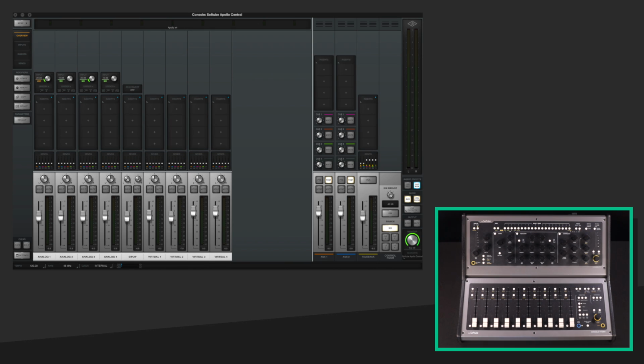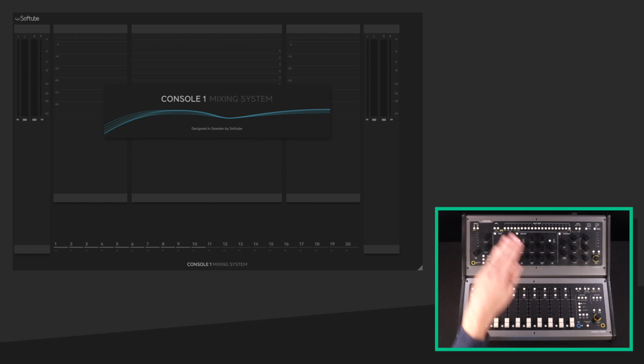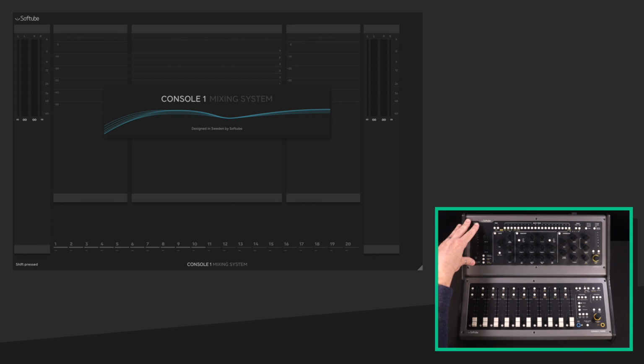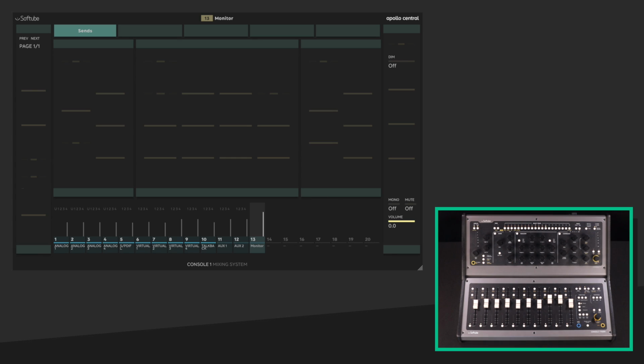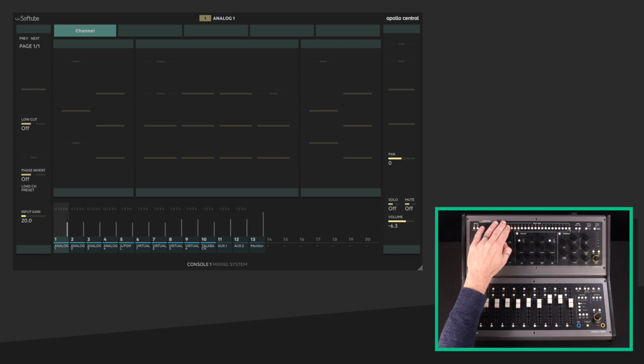Start by launching your UAD Console 2.0 application. Then hit the button to show the Console 1 software display. You will open up in Console 1 mode. By clicking Shift plus Mode, you will switch into Apollo Central. You can select your Apollo channels at the top on Console 1 or at the bottom on Console 1 fader.